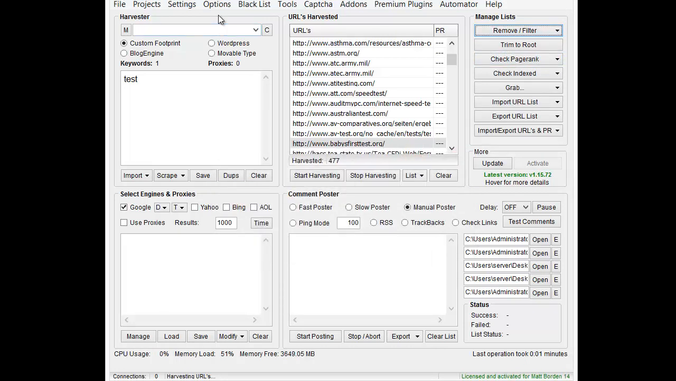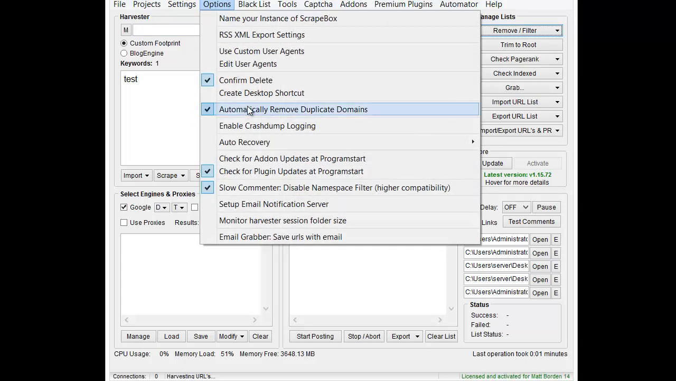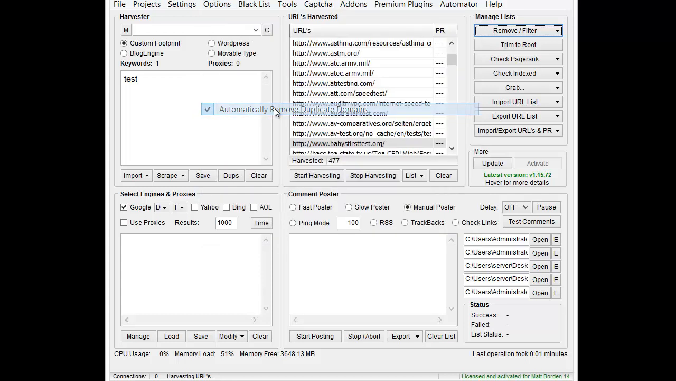So if you're getting that sort of pop-up and you're only getting one URL from each domain, you can go to options, find automatically remove duplicate domains, and untick that. Or if you only want one URL from each domain, then go ahead and tick it off.